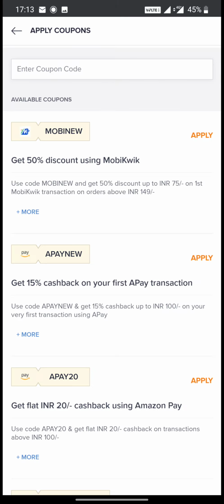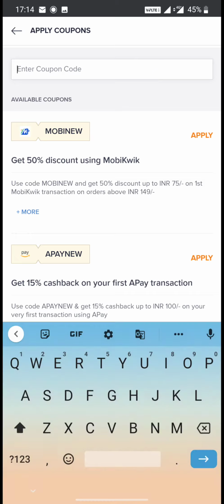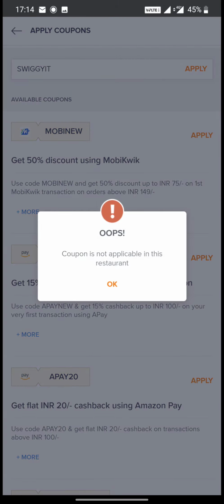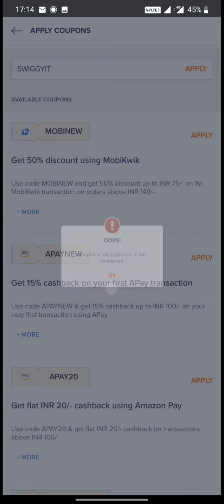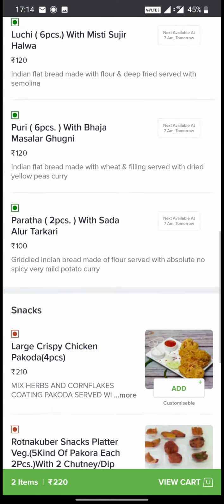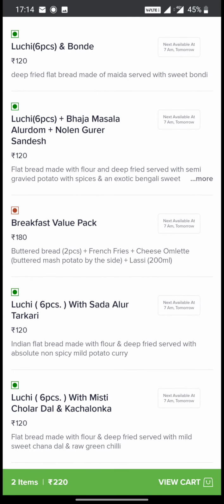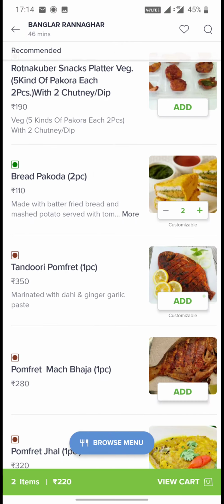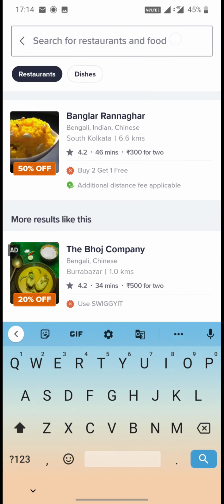Now if I go to the apply coupon section, it doesn't show me that Swiggy It coupon. I'll try to manually write it and apply. Yeah, it clearly shows coupon is not applicable in this restaurant. Now I'll give you all another example. I'll show you all another restaurant where I have found again the same thing.